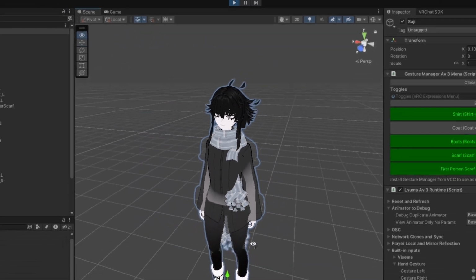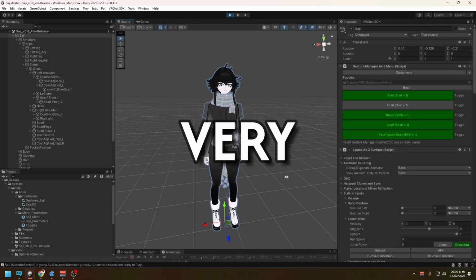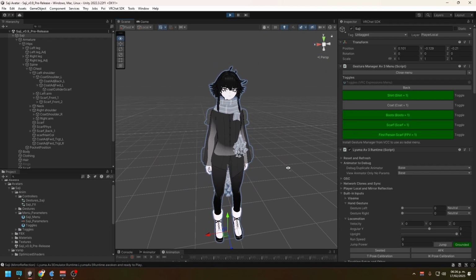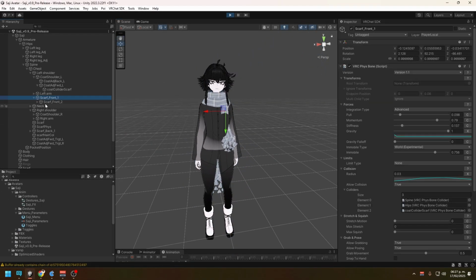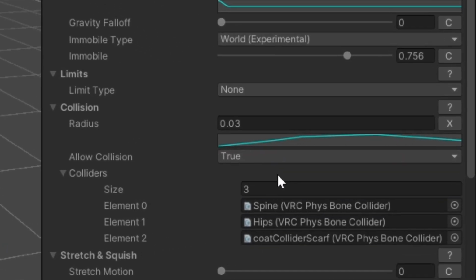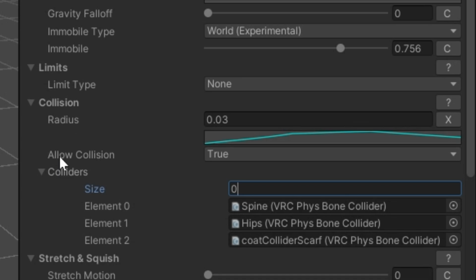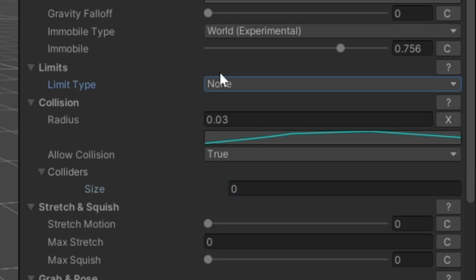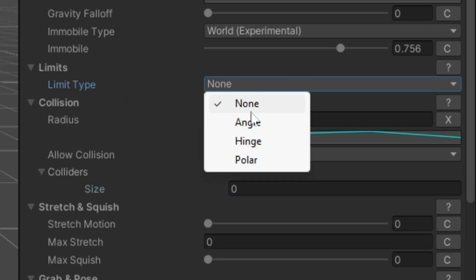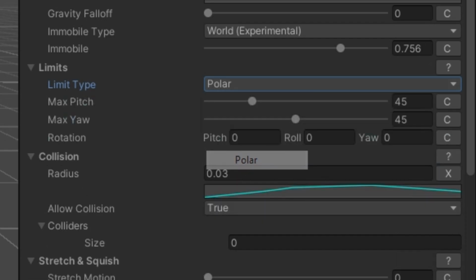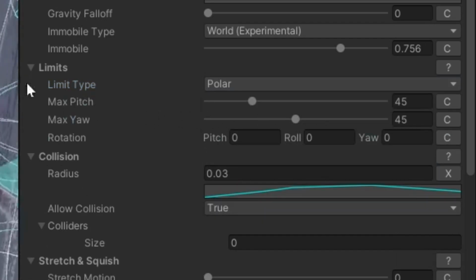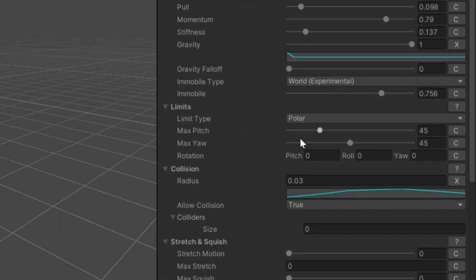Now, there might be a way of fixing that, but I am very lazy. So I'm gonna show you how I fix it instead. I go into the object that has the physbone component, and I just straight up remove the colliders because I'm not gonna be working with them. Instead, I'm gonna use the limits. Choose the one that best fits your case. I usually prefer using polar because it does give me the most control out of the three options.